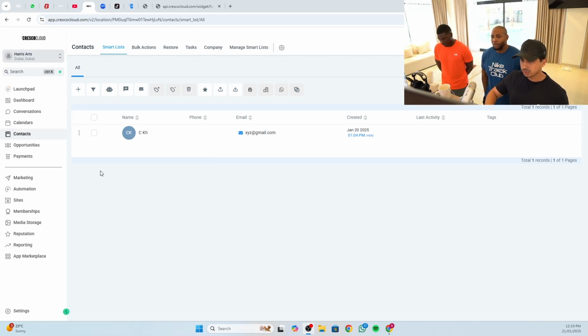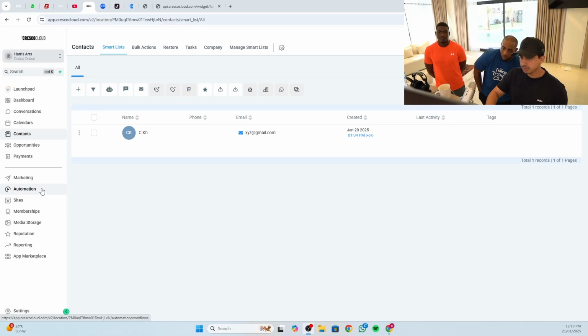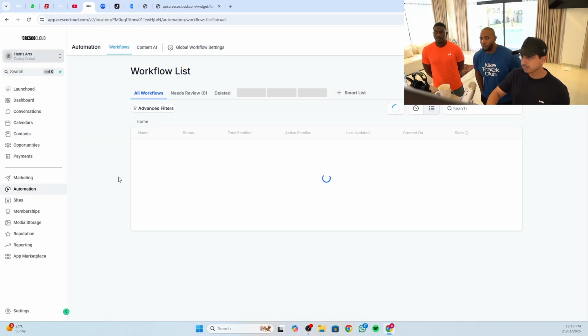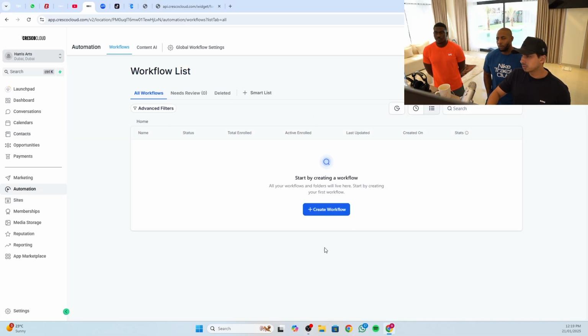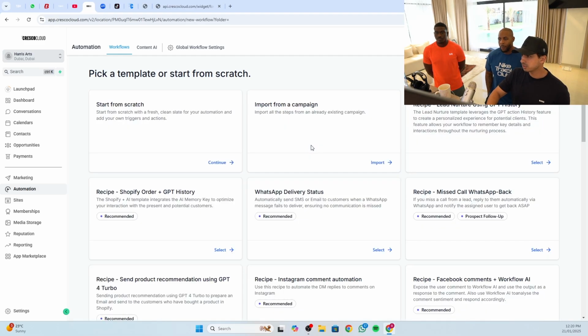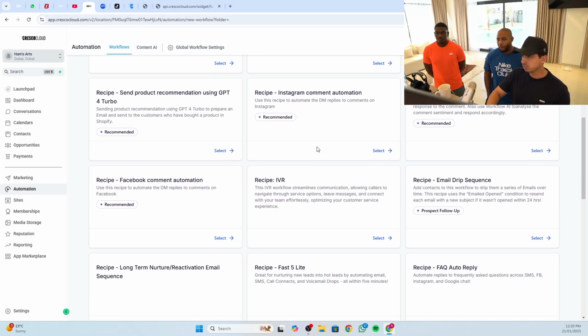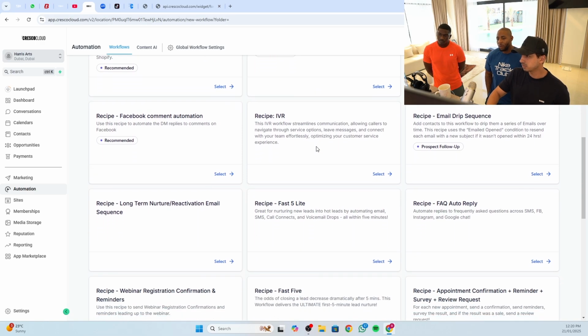Cool. Let's get straight into it. The first thing I'm going to do is head over to automations over here. I'm going to click on that, and this is going to be empty. So what I'm going to do is create a workflow. Again, I have two options: start from scratch and select a recipe. If I click on select a recipe, this essentially gives me pre-built workflows that I can already use for my business.